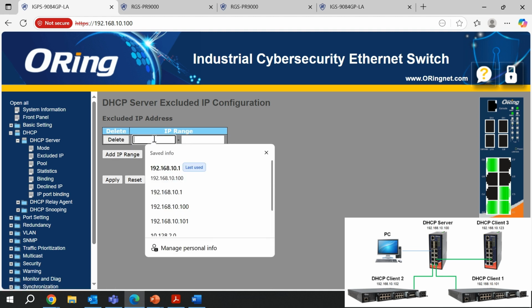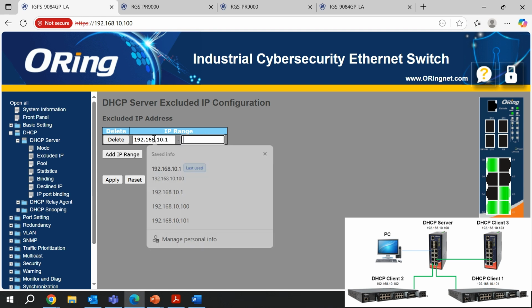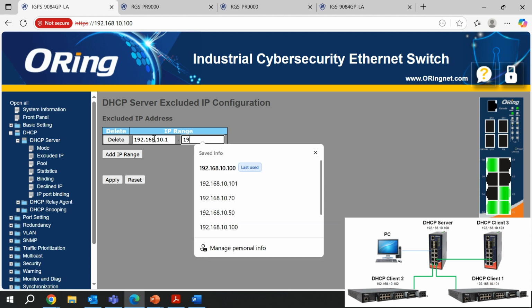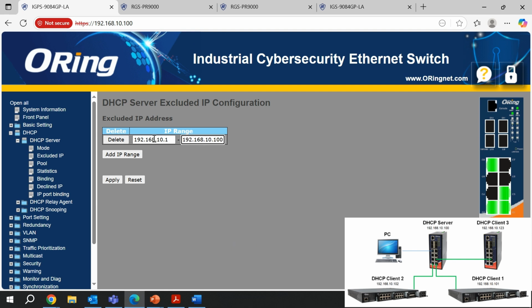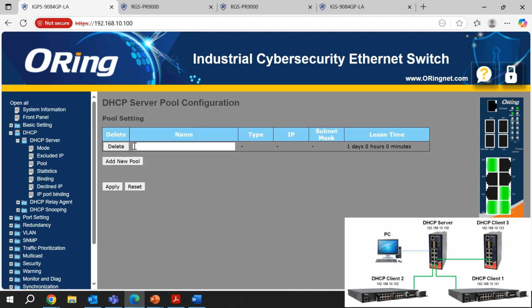These are the IP addresses we don't want to assign to clients. Since we want the IP address start after 192.168.10.100, we'll exclude the range 192.168.10.1 until 192.168.10.100. This way, DHCP clients will start receiving addresses from 192.168.10.101. Click Apply. Next, let's create a DHCP pool.